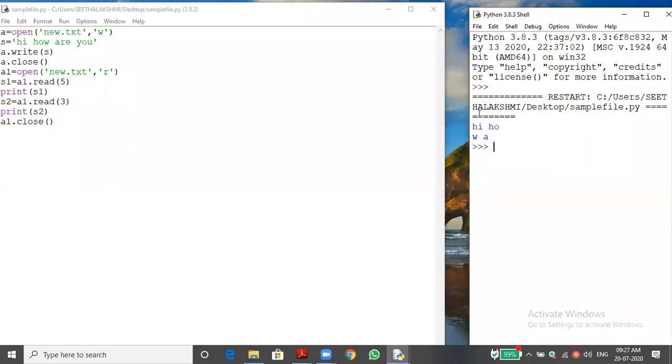Now the cursor will have already read the 5 characters. In "Hi Ho, how are you", the cursor will be placed after Ho and before the W. Next I am asking to read 3 characters: W is one character, space is another, and A is the third. So it read the 3 characters.